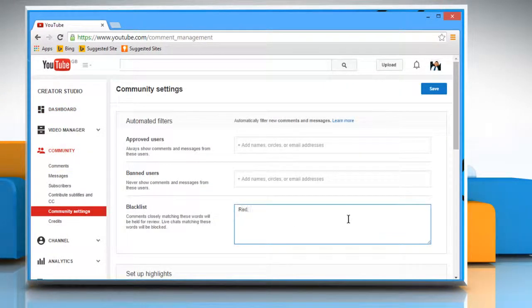Enter your keywords separated by a comma in the Blacklist field. Click the Save button on the top right of the screen to apply and save the changes.